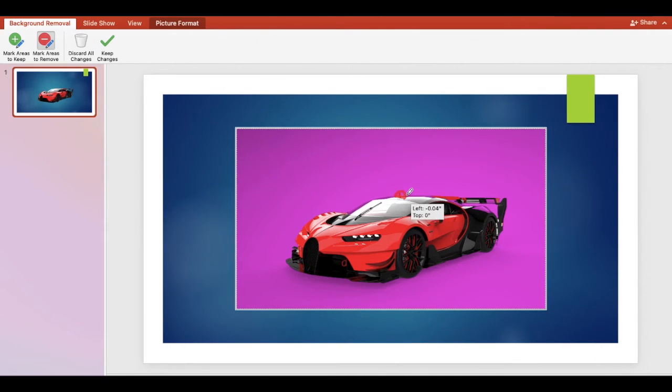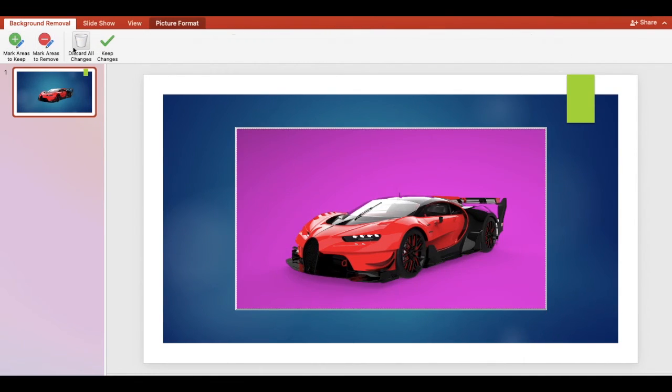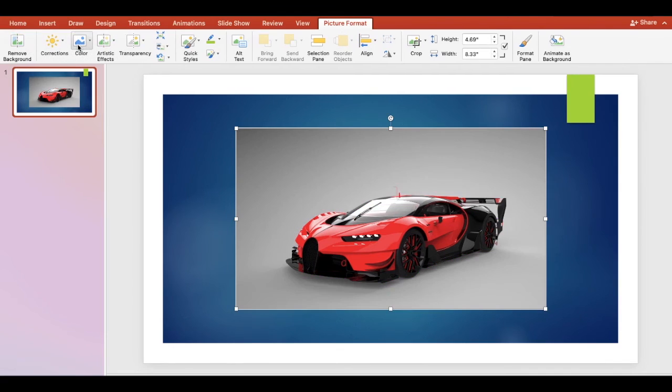Once you're done, click keep changes. You can always go back and click discard all changes.